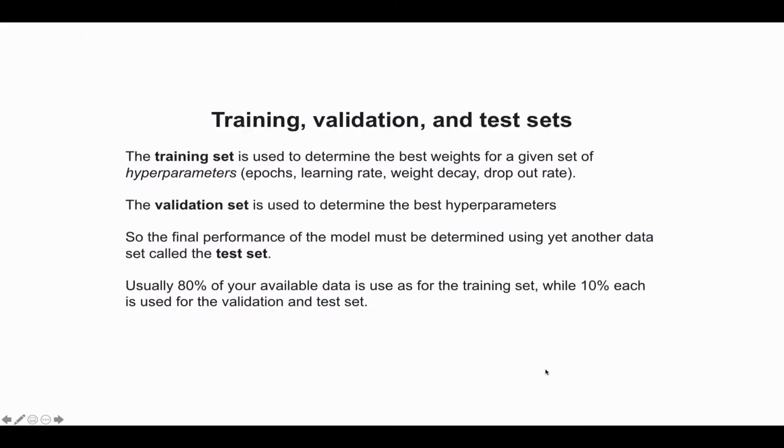So to summarize here, we use the training set basically to get the best weights for a given set of hyperparameters, right? And so that's epochs, learning rate, and so forth. So the validation set is then used to determine the best hyperparameters. But finally, when we're all done and we stop messing around with it, then we have to do a final test on yet another data set, and that's called a test set.